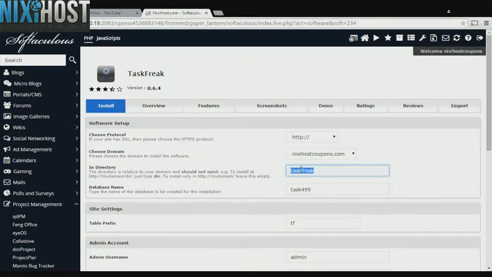If there is a specific directory you wish to install TaskFreak to, enter it here. If you leave this blank, TaskFreak will be installed directly to the domain you have chosen.